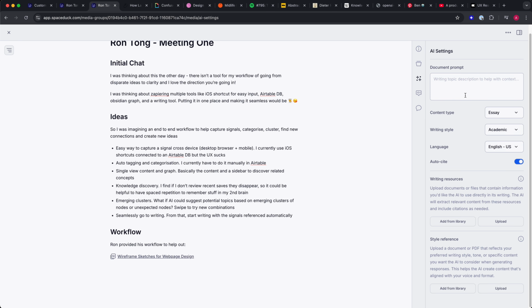Another thing that I have access to is the AI writer. I can set the settings for my AI writer by adding a certain prompt, changing the content type, changing the writing style, adding resources that I want AI to draw from. Or if I have a style of writing that I've used in the past, I could add that to this section, which would then make all the writings based off that style.